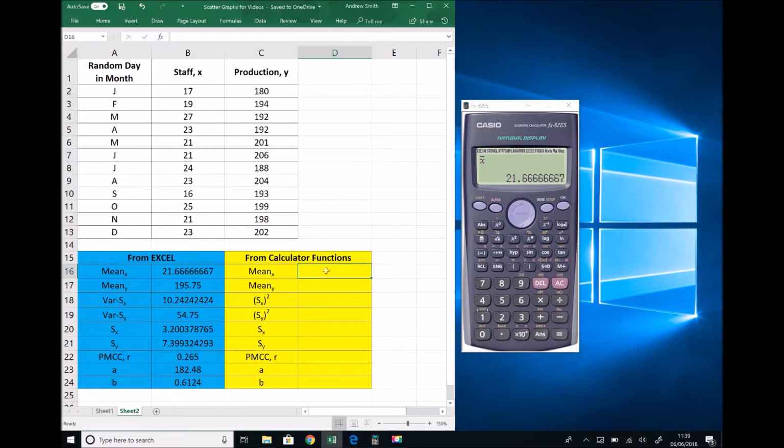And here I'm just going to type 21.67. 2 decimal places will be fine for that. Now, if I go back to that stat mode, so Shift 1, and go back to var, number 5, I can now find y bar by doing number 5 and equals. And I get 195.75.